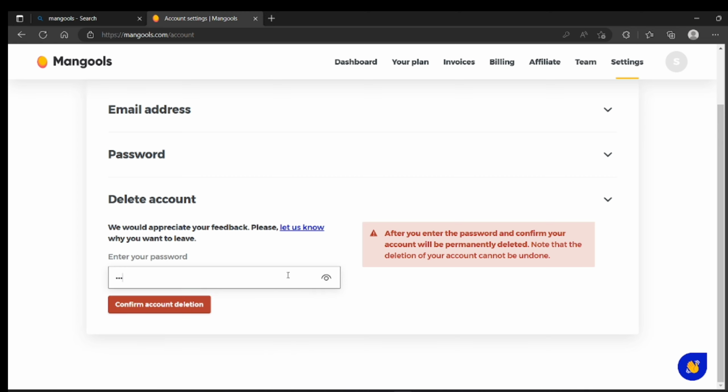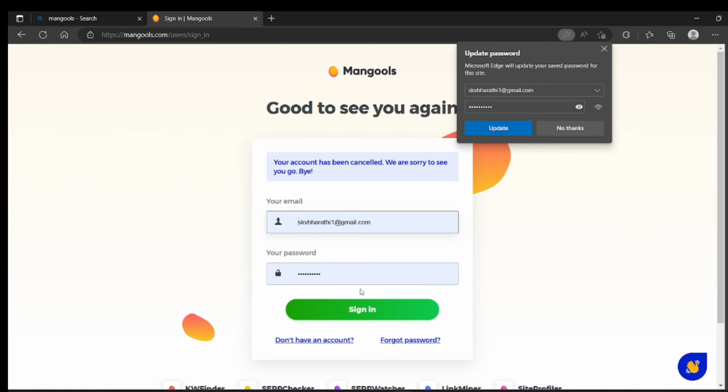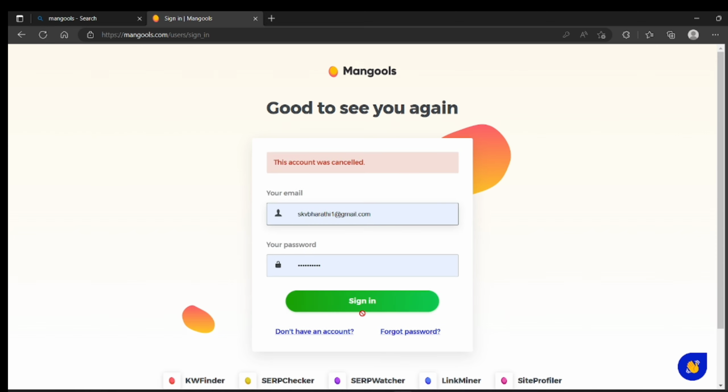It asks for your password. Update your password over here. Confirm account deletion. Click on it. And you are asked to log in. It didn't sign up because the account was cancelled, because the account has been deleted.